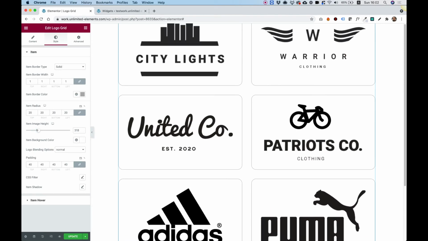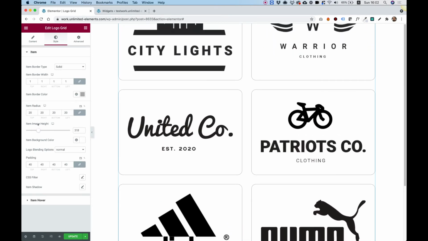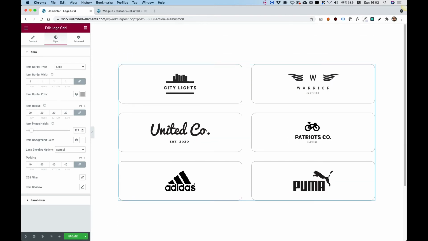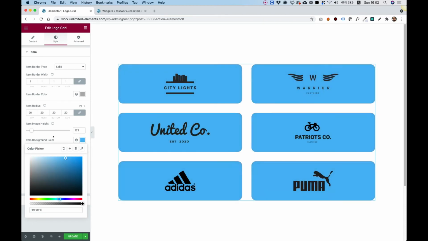Item height, we can play around with the height, and you can see once I change the height, all the images are adapting in the best way to fit the item itself without cutting the logo, which is really, really important. Let's add some background over here. Looking so cool, so awesome. And you can play around with that.